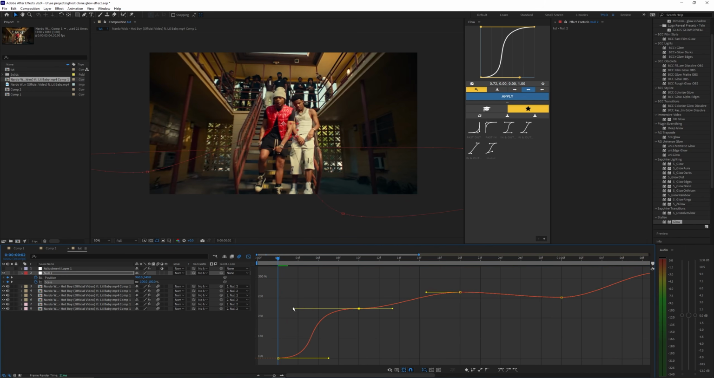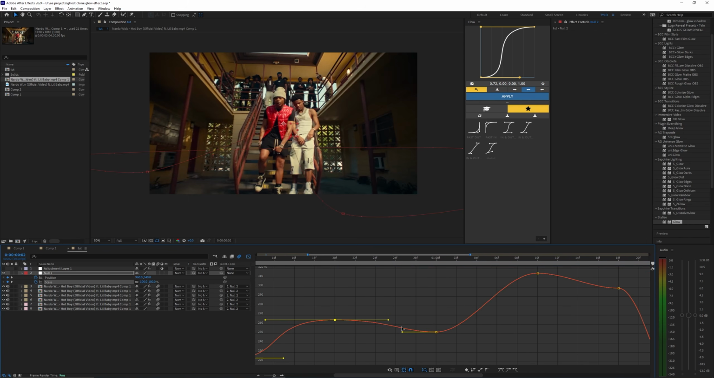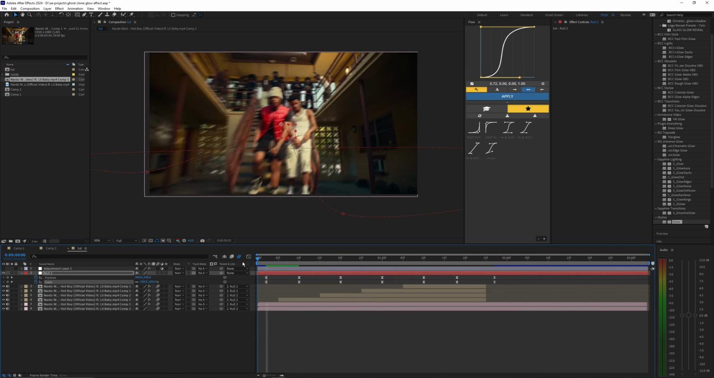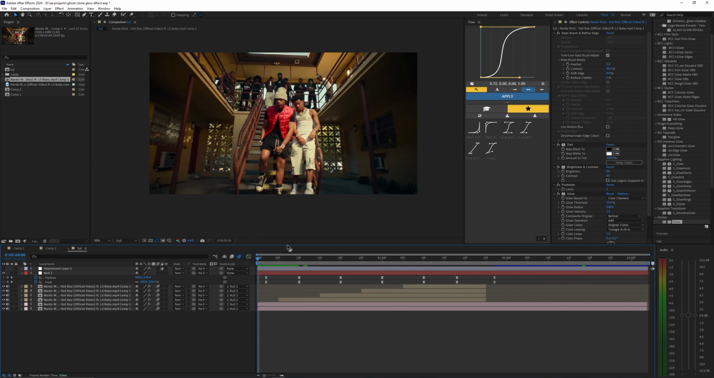But for this, you want to go ahead and kind of copy what I have up here in this flow. So as you can see, it's kind of like an S shape. So let's go ahead and create that for all of these keyframes here. So now with that done, we can go ahead and go back into our composition. Now when we play this back, we should get the same effect that we had with the flow here. And as you can see, that actually looks super clean.